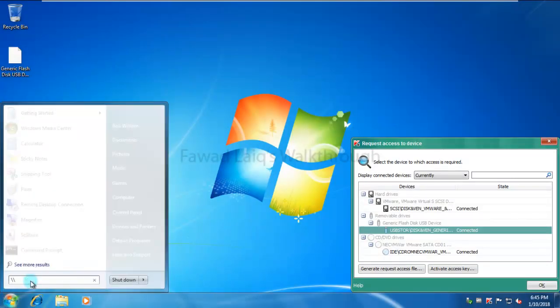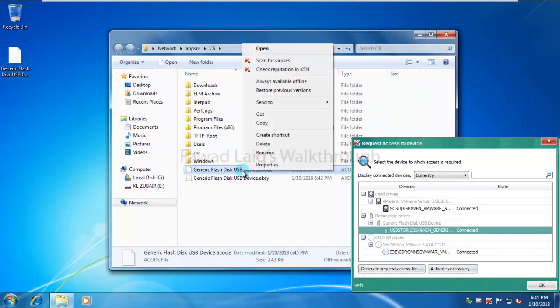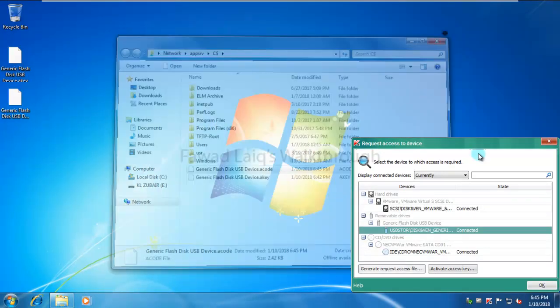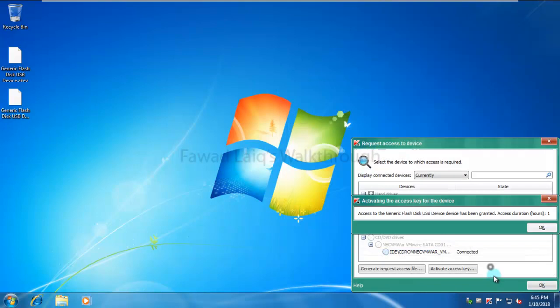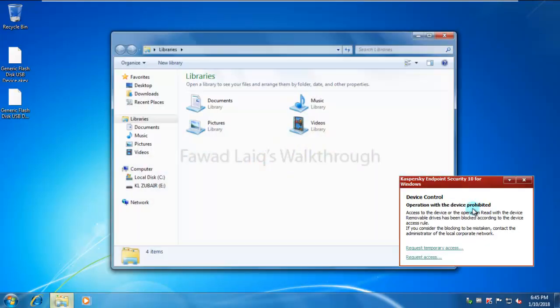Let's save it. So I'm going back here. I'm going to access the same, and I'm going to copy this file to desktop, and then I'll just add this file over here. Access to generic flash USB device has been granted. Access duration is 1 hour. So this is how I can access it temporarily.